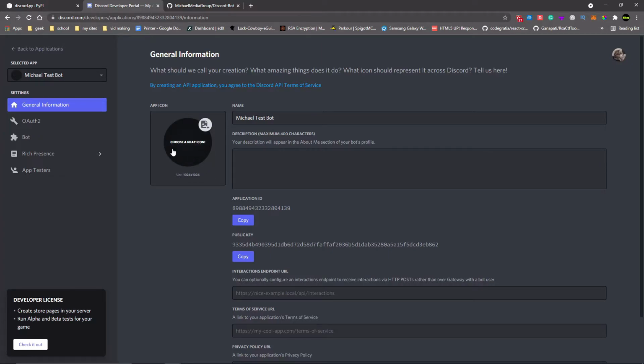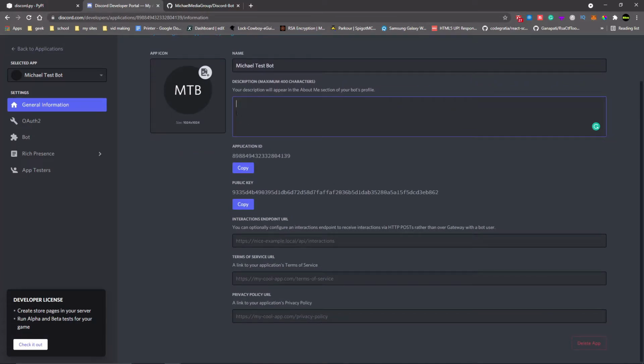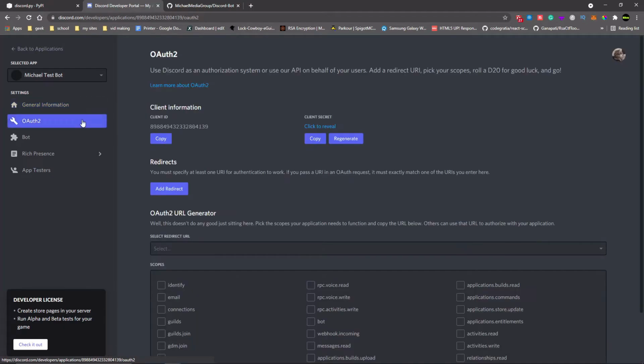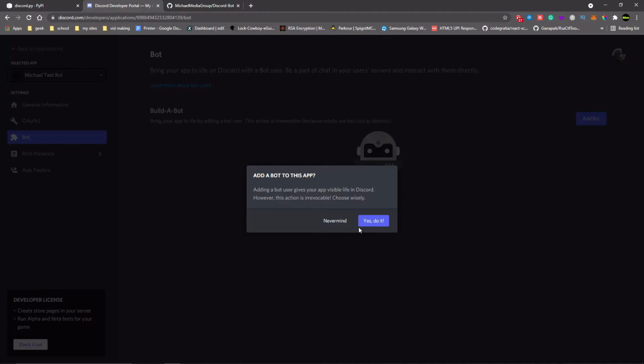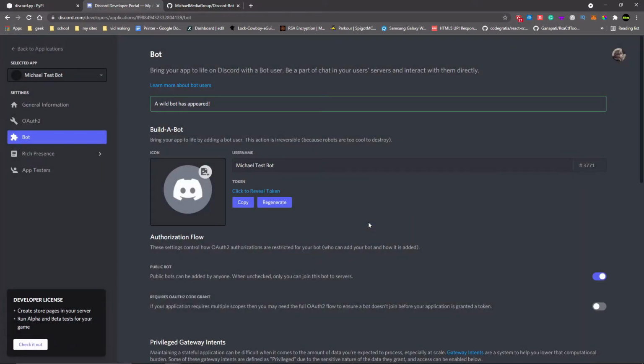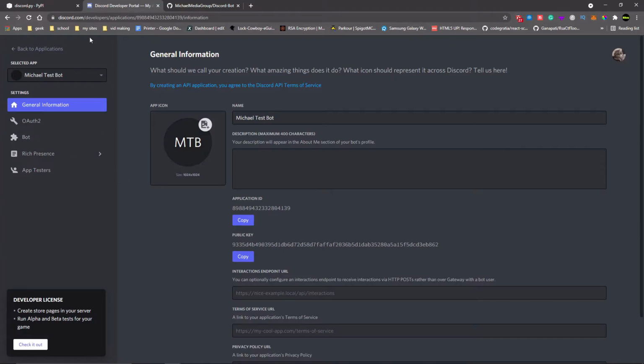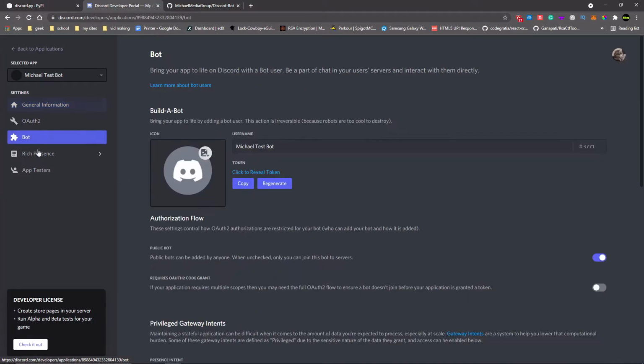Now if you want to give your app an icon or your bot a profile picture, you can do that there. You can also give your bot a nice description. I'm going to leave that for now. Then we want to go down to bot, and we're going to press add bot, and then we're going to do yes, do it. And now this is our official bot. Now here is where you add the profile picture. So that's the app icon, that's what you see in the developer page, and this is what you see as a profile picture.